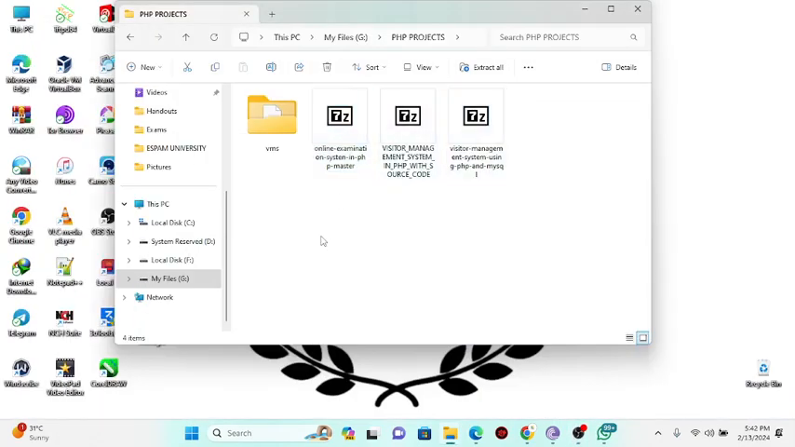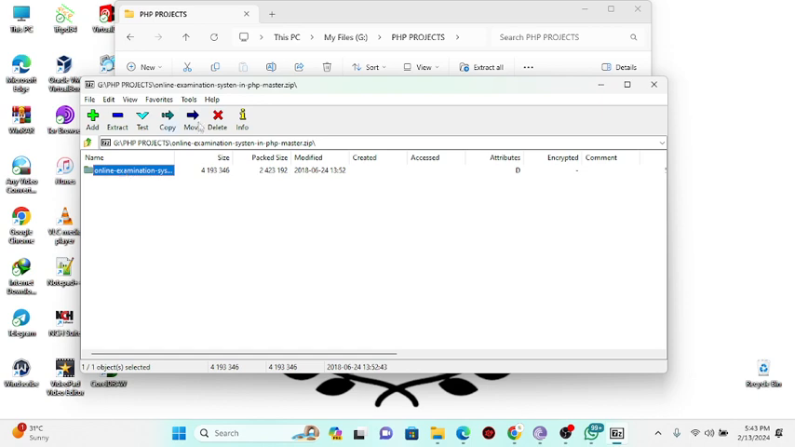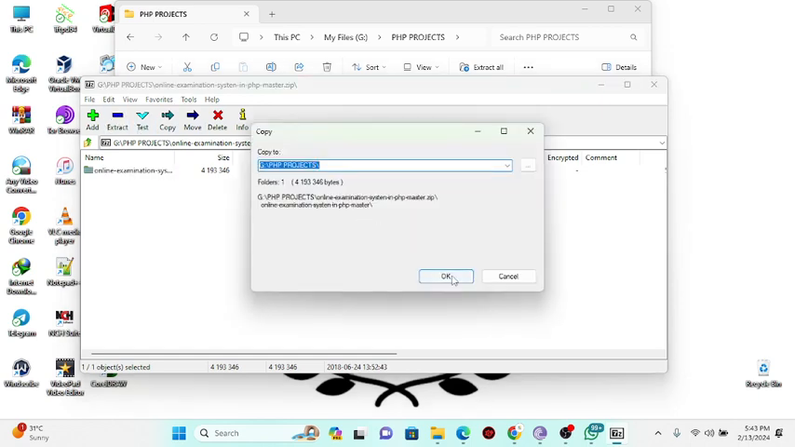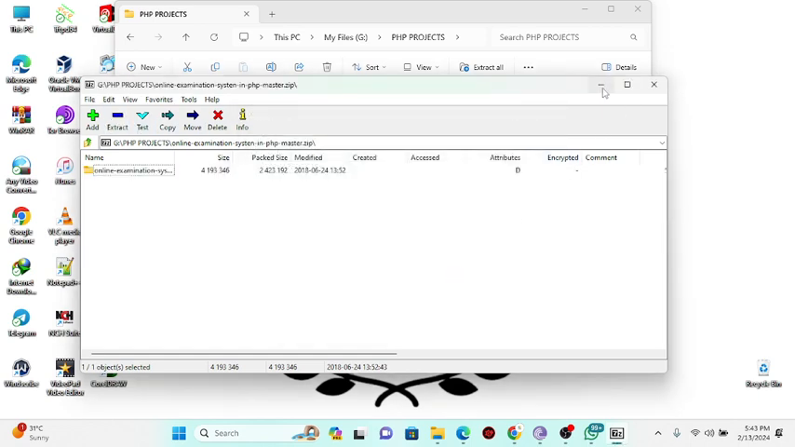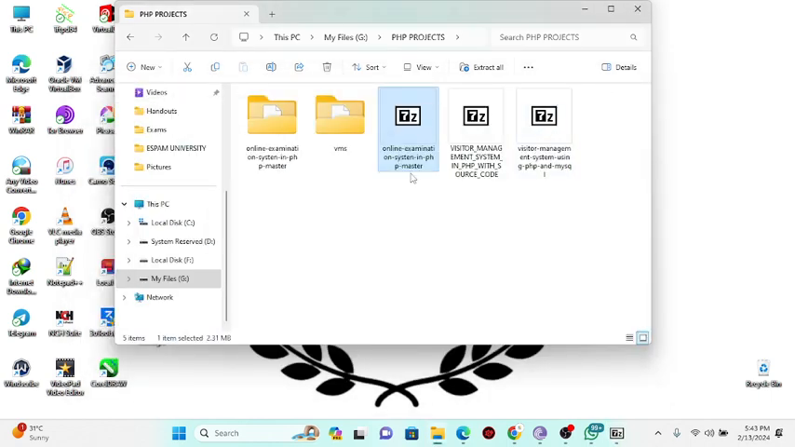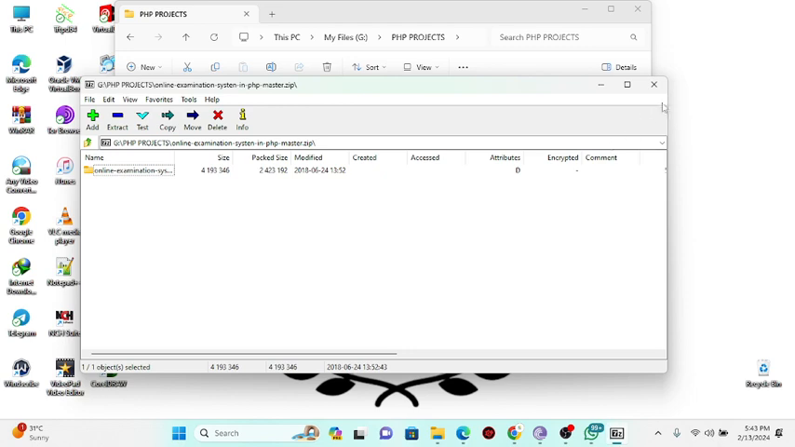All right, so the next project we're going to be looking at here is online examination system in PHP. Now, the first thing we're doing is extracting as usual with 7-zip. So we extract the project, and then it's done. This is it here. So let me close this. I think I'm done with this.